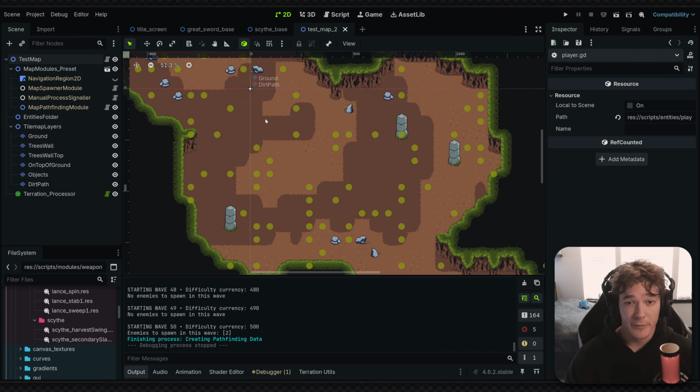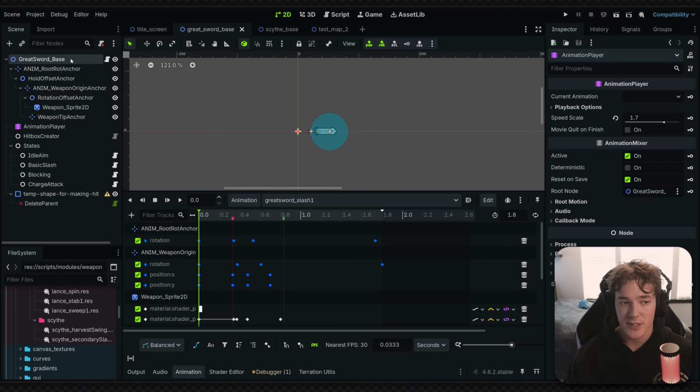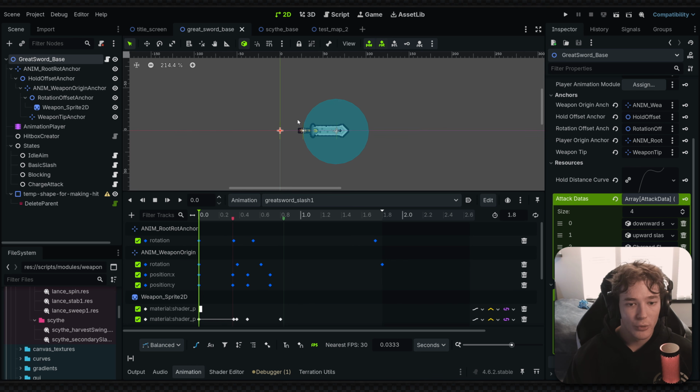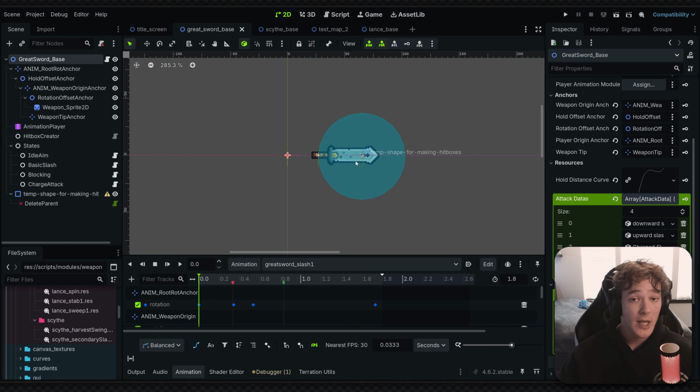So the general outline of my system: I want weapons to be completely self-contained. I want to be able to just have a weapon scene and instantiate it on a player or an entity, whatever I want, and be able to use that weapon from that object. And that's what I've set up here with my base scenes. So I have a great sword base. This is simply a container that displays a texture and holds animations and hitbox anchors and stuff like that.